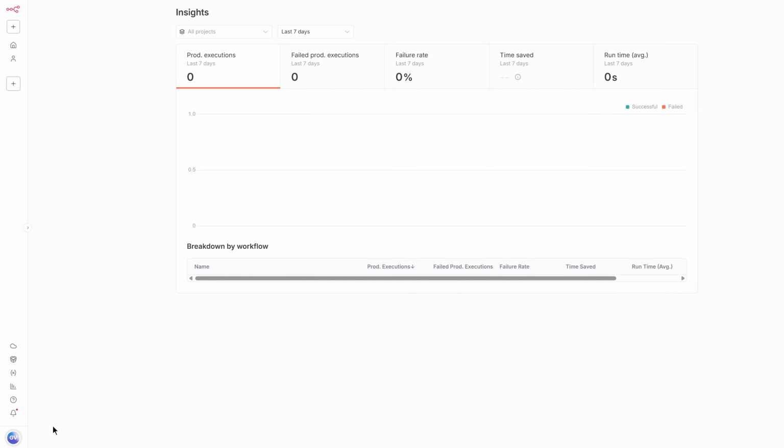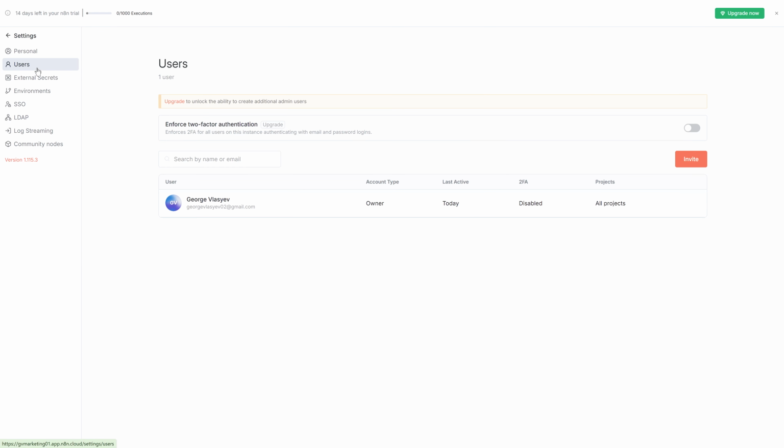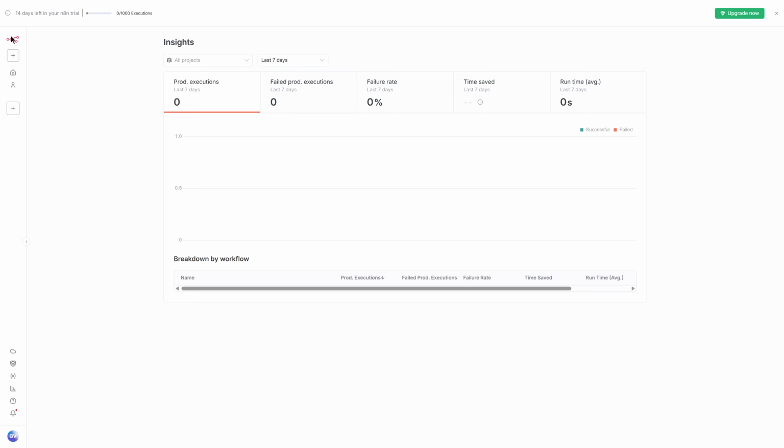Last but not least, you'll see an icon with your initials. Click it and select Settings. While most of the features here are locked behind the Enterprise plan, this is where you'll add new team members by clicking Users. Alright, click Settings in the upper left to return to the main interface.